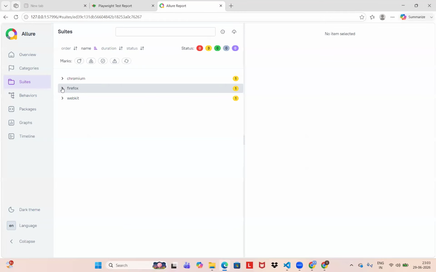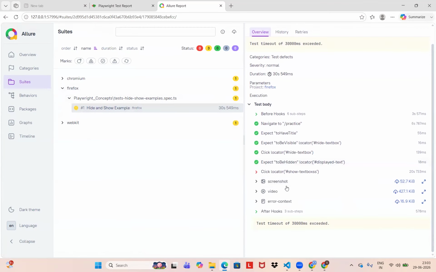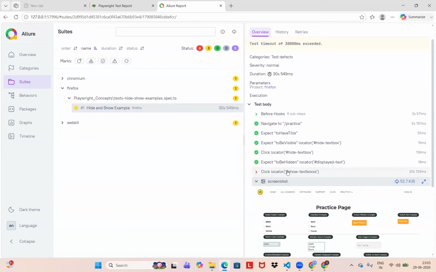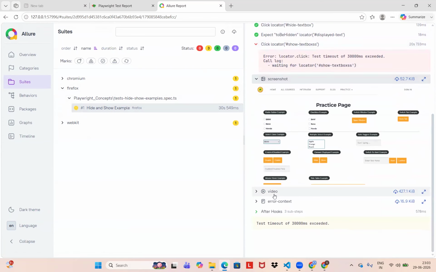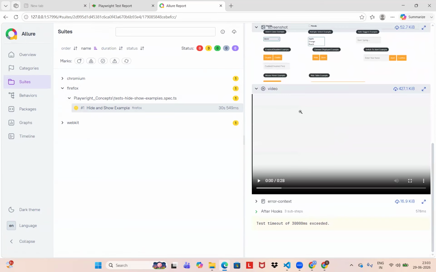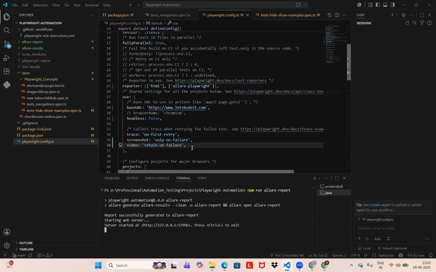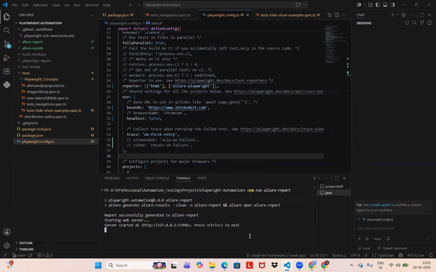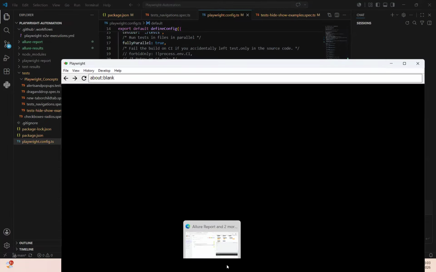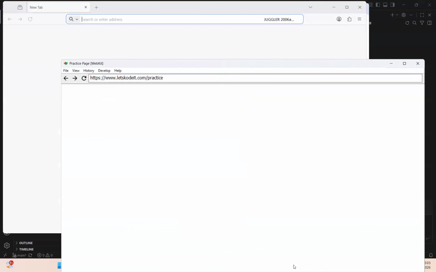Firefox. Go here. Can you see here? Now for failure, we got the screenshot. For failure, video. This is because of this one. Suppose now again I am commenting these two, screenshot and video. Now Control C. Again I am running npx playwright test. I am closing this report now.